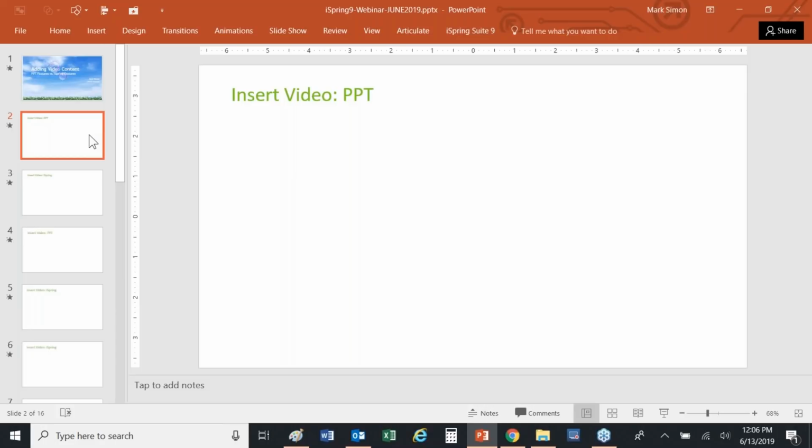So just curious to know, and maybe we can do a chat on this. Has anyone discovered any of the other tools from iSpring and are using any other of the tools, Quizmaker, for example, or anything else like that?